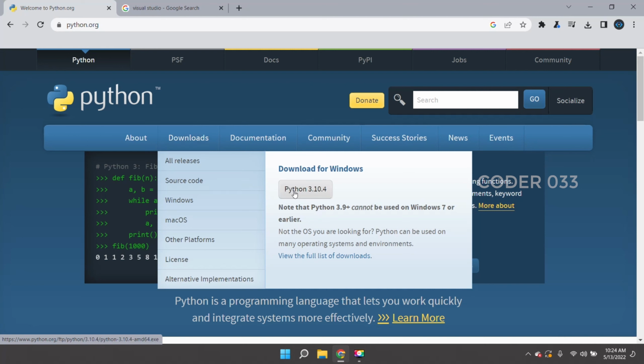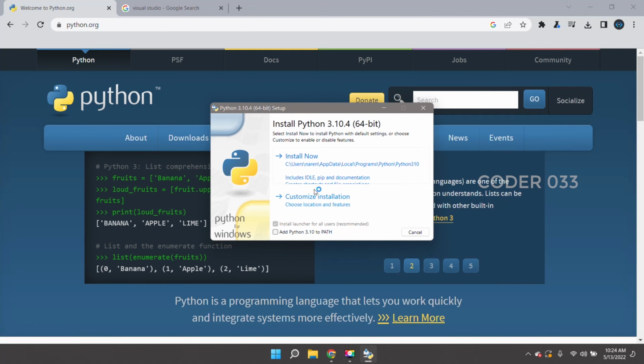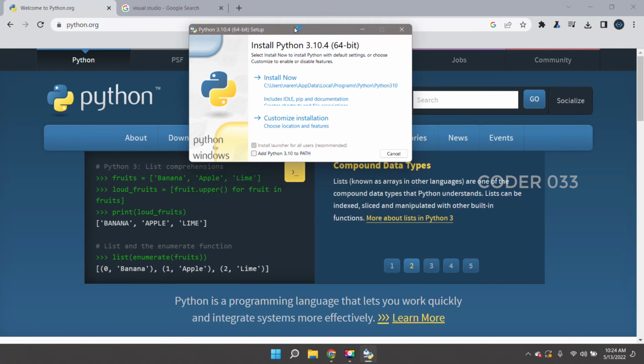Okay, if you click 3.8.4, it will start the download. It automatically detects your device. By clicking the Python and its version, it will start the download. If you need an older version, go to Windows or Mac OS. Okay, if you need an old version, this is the current updated version. I've already downloaded it, and here is the installation process.